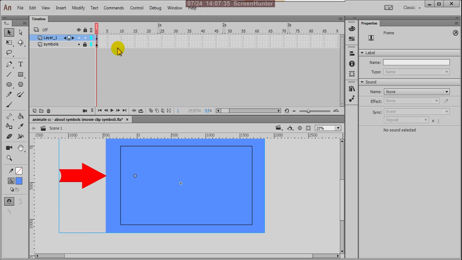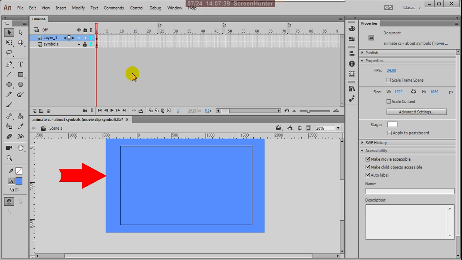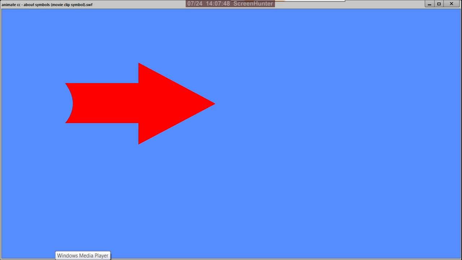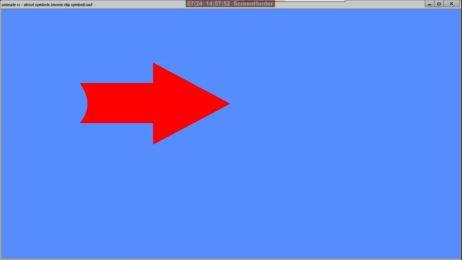So this is a simple movie clip animation. Just check it once again. It is nicely rolling from left to right. So you also have to create a simple animation using the movie clip.